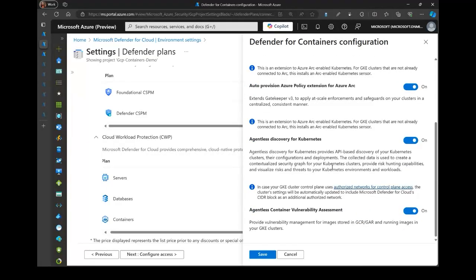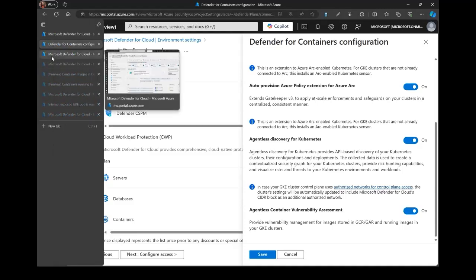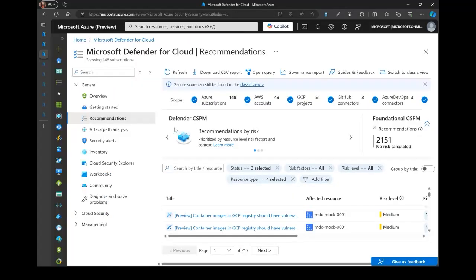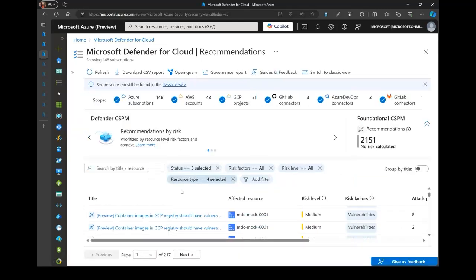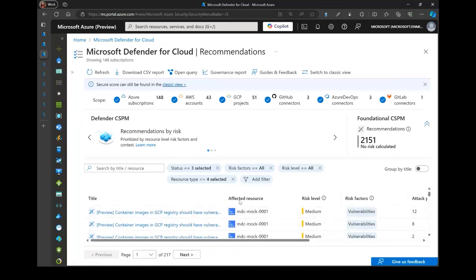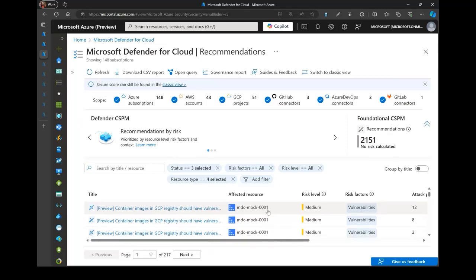So once I've turned on the agentless discovery for Kubernetes and the vulnerability assessment, for the vulnerability assessment here, one thing that I mentioned that we added is the risk-based prioritization recommendations. So you'll notice in the recommendations view, we added new recommendations for the container image scanning. And taking a closer look at them, you'll notice that the changes that we provided here really impact the affected resource. So previously we were showing the affected resource as the registry or the Kubernetes cluster. Now we've changed that to the image and the container.